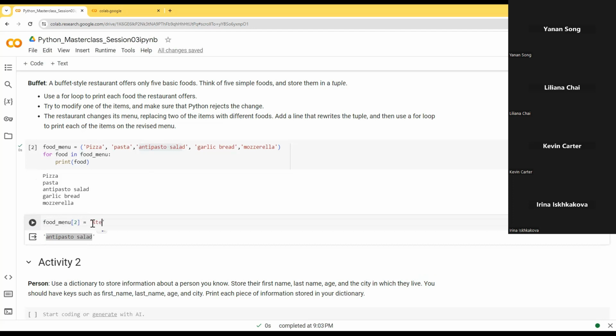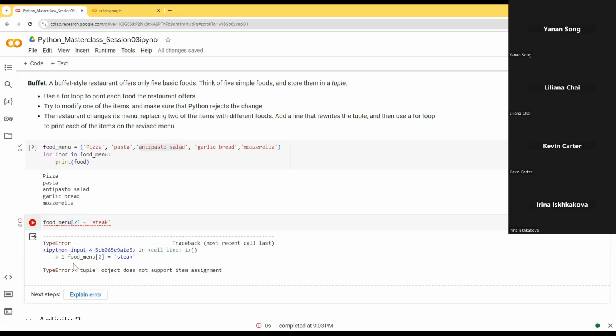Awesome. So I want to change it to maybe steak. I like to eat meat. So I said, okay, change this to steak. Let me try this out. You will see here, aha, you see? Tuple object does not support item assignment. And this is what we said. The tuple will not allow you to do this.